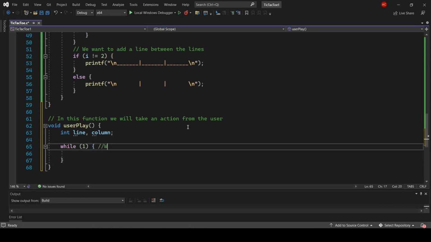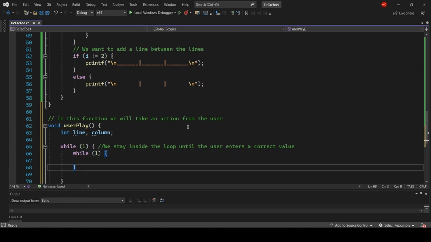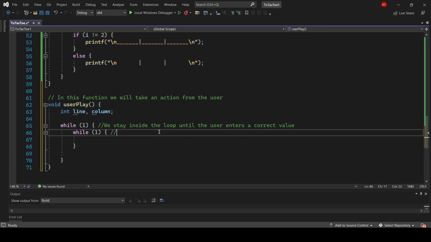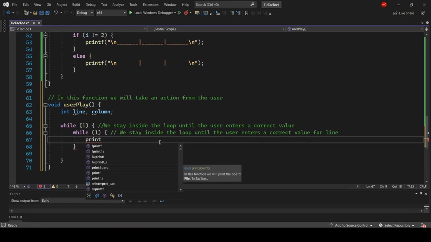We will create a main while, which we will not exit until everything is correct. And we will create one while for a row, and one for a column. And we won't exit either until they enter a correct number in both.